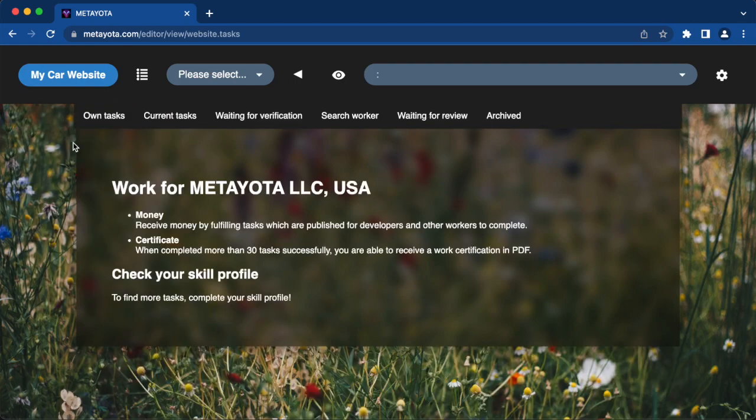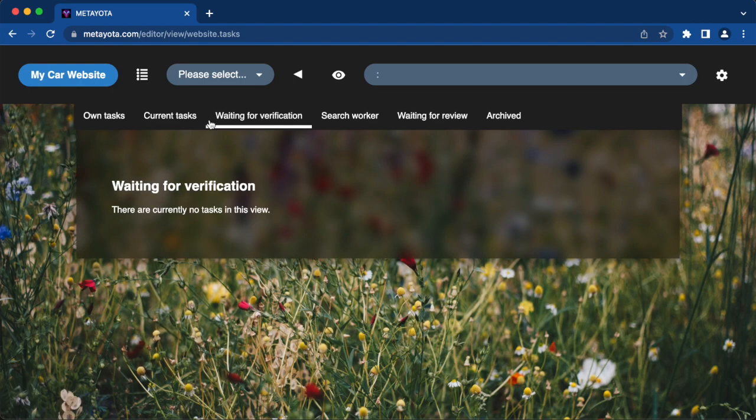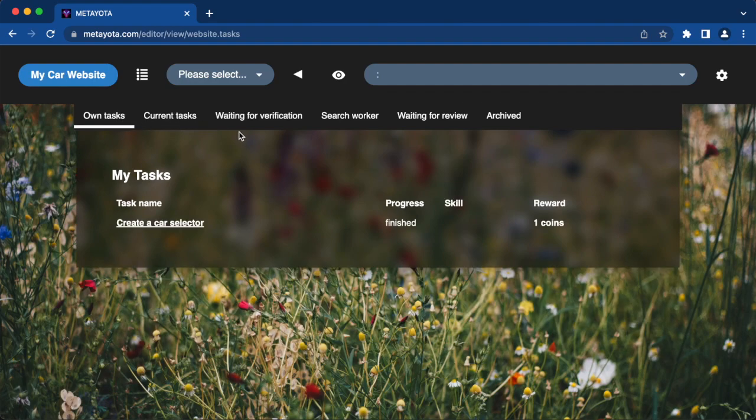In the task area, it is possible to hire workers to update your website with new features or fixing bugs. If you want to earn money, register for free and use your programming, designing, text writing, or any other skills.